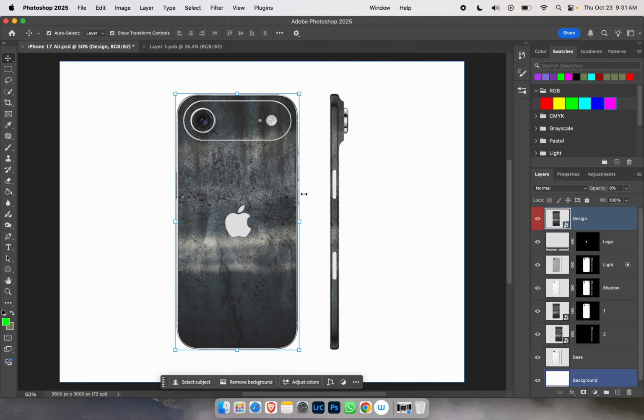You can see our pattern is installed. It looks so good, right? So you can use your own pattern, your own design, to showcase your product to the customer.